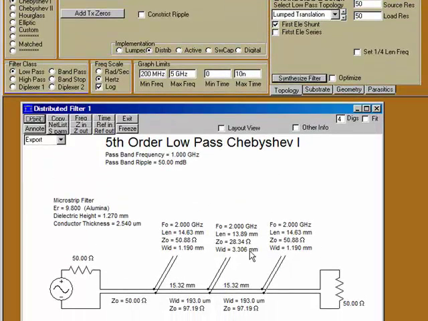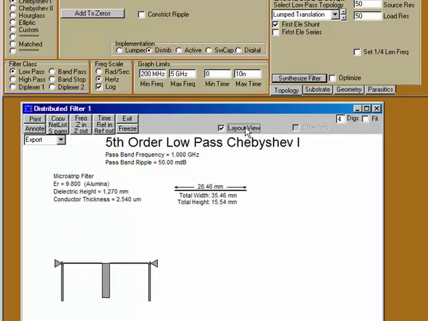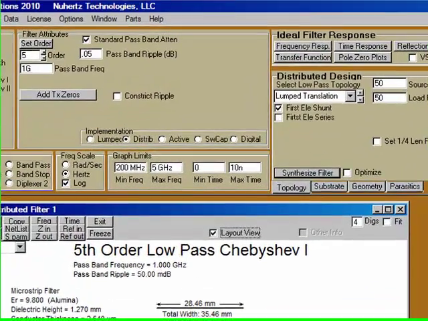We have all of our widths and lengths. Looks like we got lucky. Nobody is up against the minimum width of 50 microns. This is our layout view. We can see what it looks like. We can see what our total width and total height of our filter is.